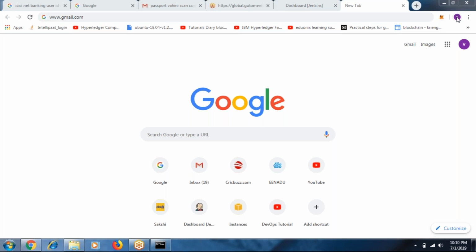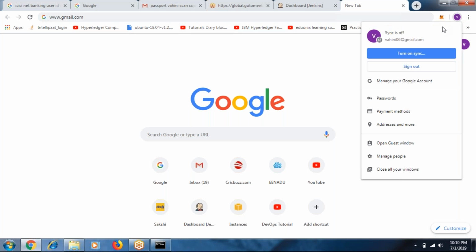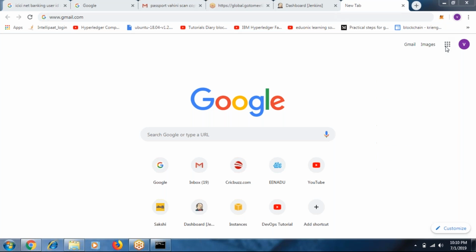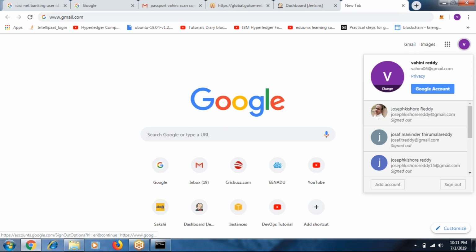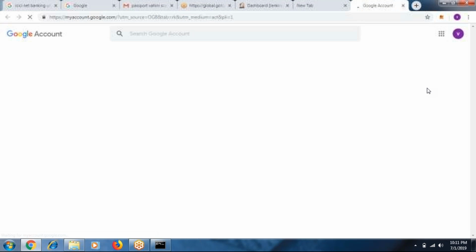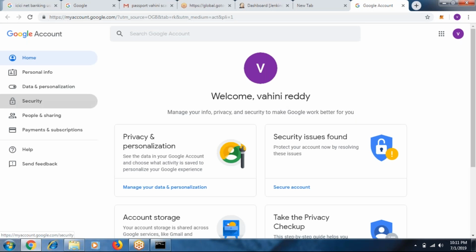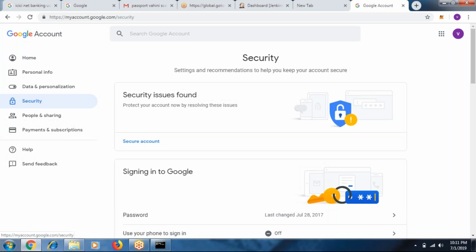Here that V is there, right? Just click that V. Go to Google account. Come down, there are big letters, Google account. Just click that Google account. Already I have done that, sir. You already enabled it? That's what I asked. Yes, security. Let's come down.